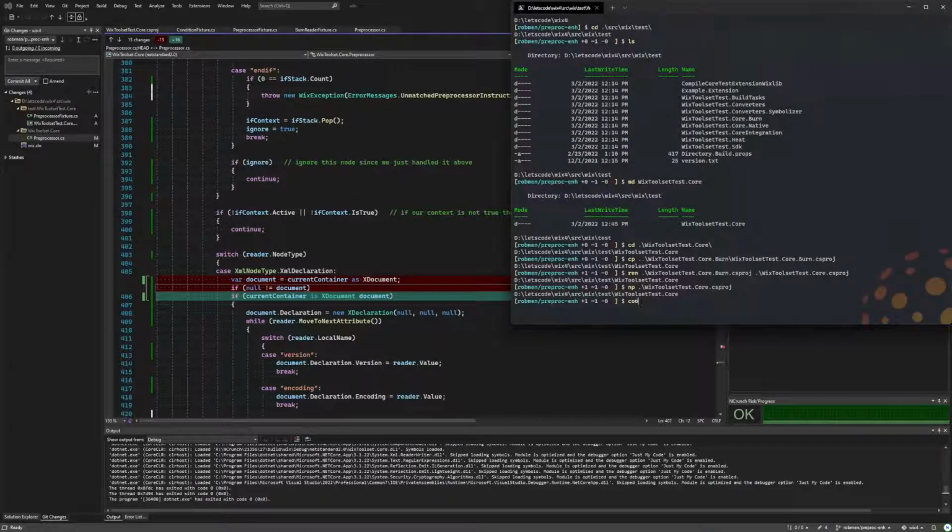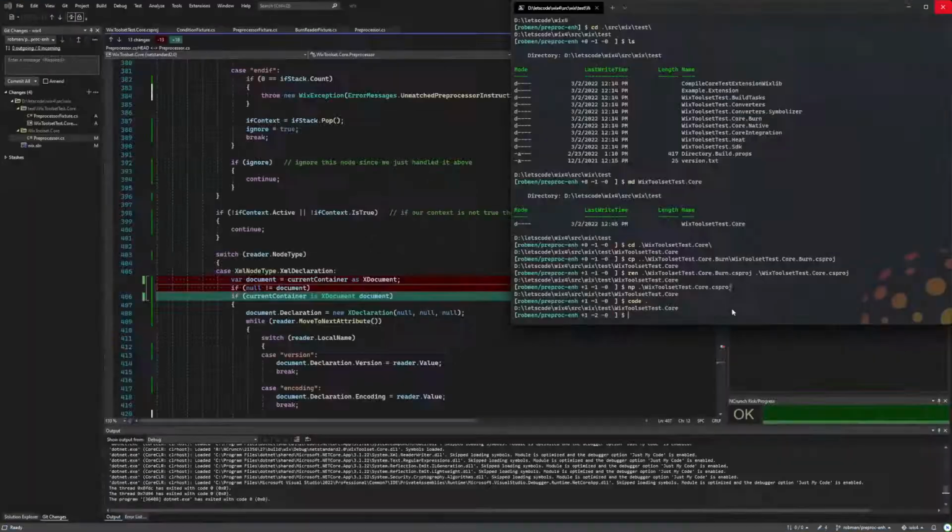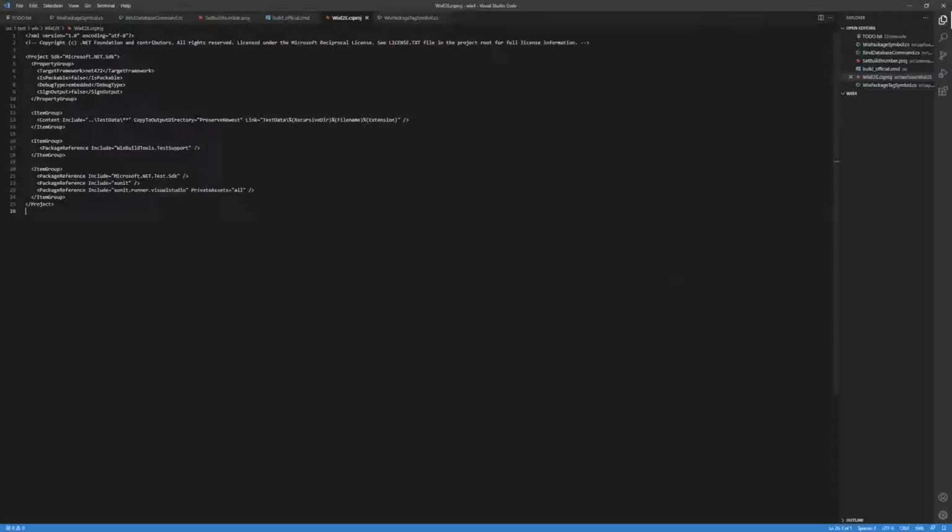Let's see if I could do this with code then. I haven't tried doing this with code either. Oh, wait. Too close. Code. Let's code WiX 4. Here we go.